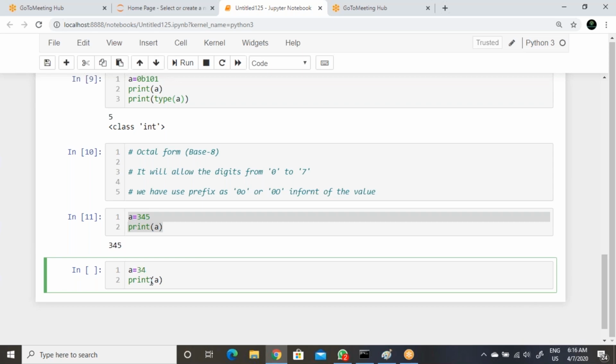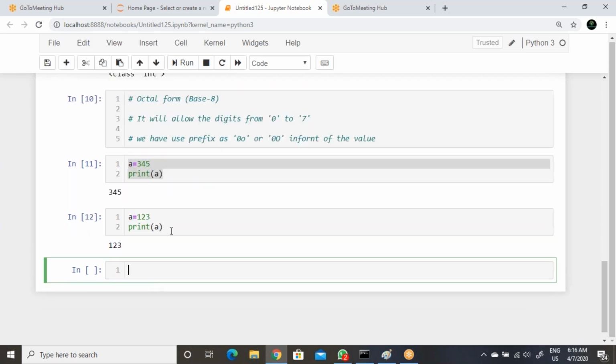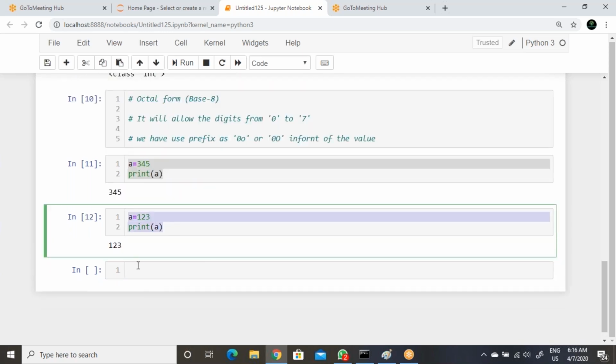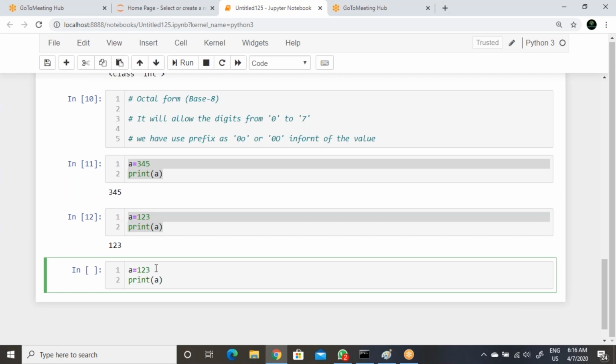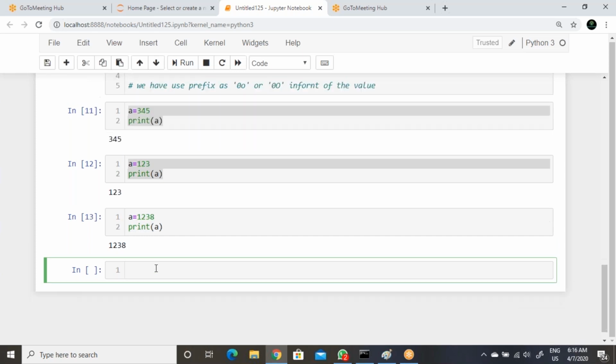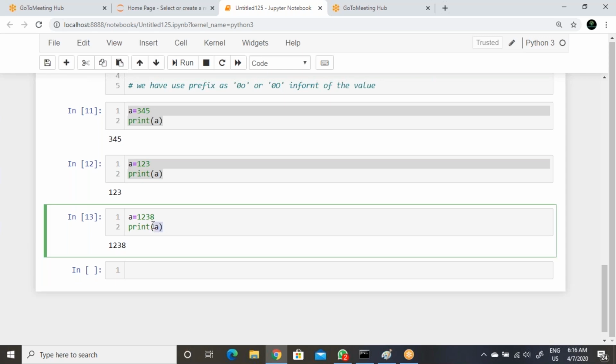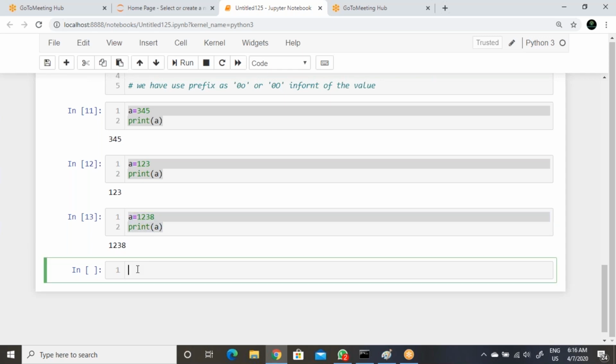Then if we use the same scenario with 0 small o, we are getting 83. I will show you how we will get it. But the same thing with a capital letter, 0 capital O, we don't have any issue, same output.